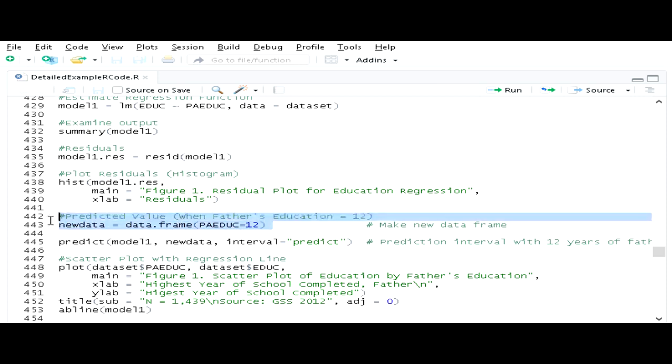So if we run this, now if you were to run a more complex regression with more independent variables, you would also have to include values for them here. But for now, we're just going to look at the simple regression with only one independent variable. And so we only have to worry about that one variable.